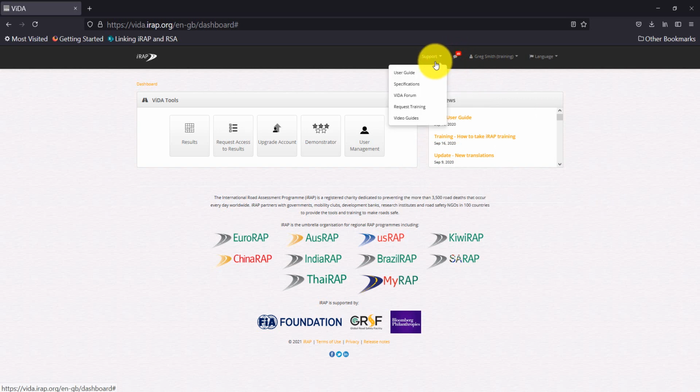And this button is support. This is where you can find the ViDA user guide, specifications about doing IRAP assessments, a linkage to the ViDA forum where you can share your ideas and questions with the ViDA community, a request button for training, and some of the video guides. On the right hand side of the screen there's a news section as well, so the latest news and messages that are coming through the system are posted here, so you can click on each one of those to find out more information.